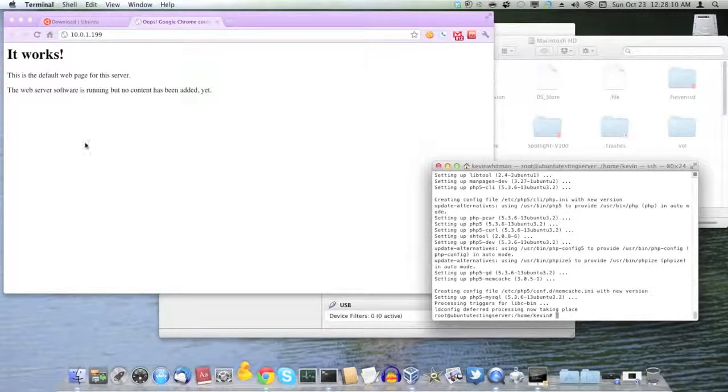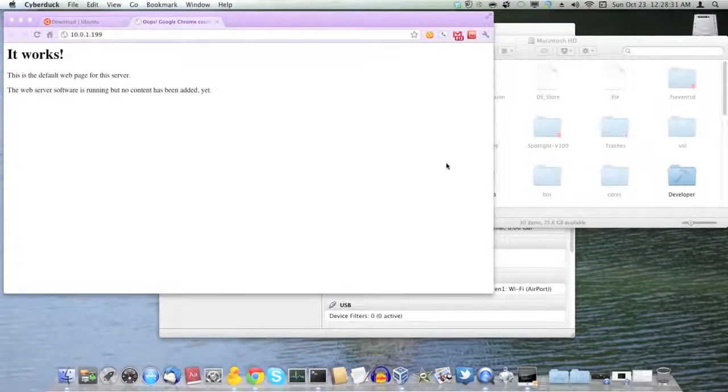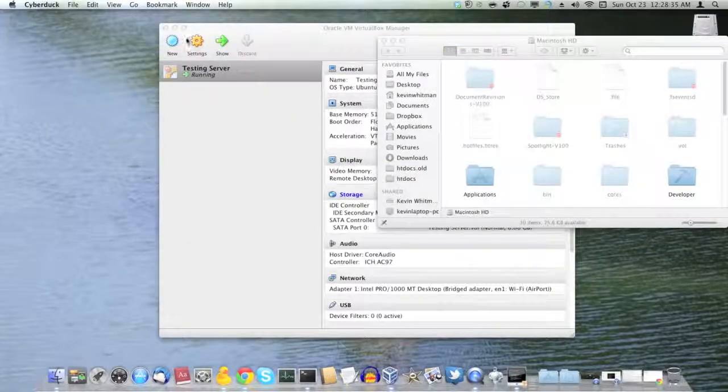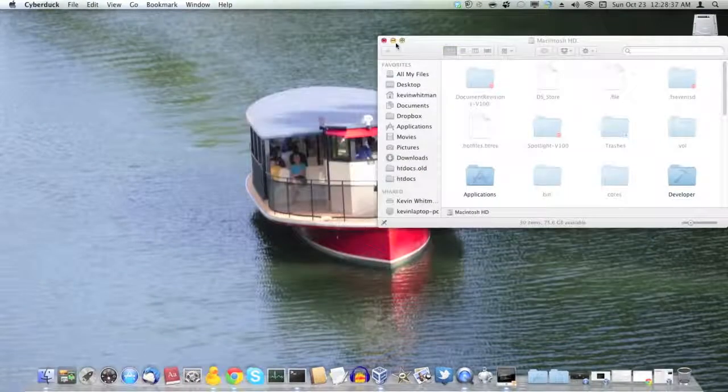Okay, that's done. So I'm gonna go ahead and make sure PHP works. What I'm gonna do is go to my desktop and minimize all the stuff.